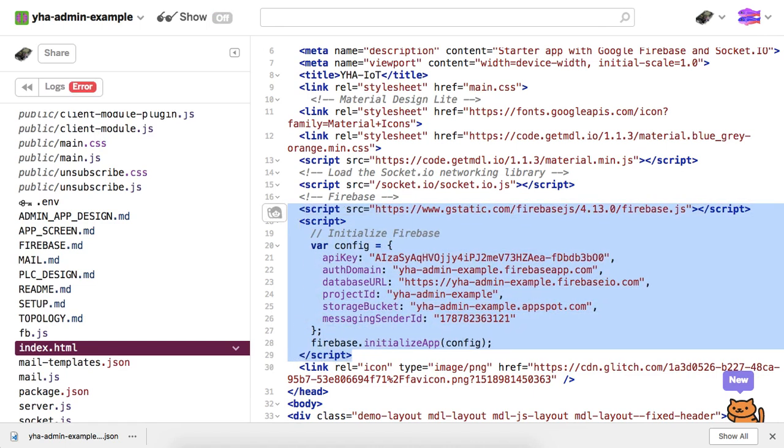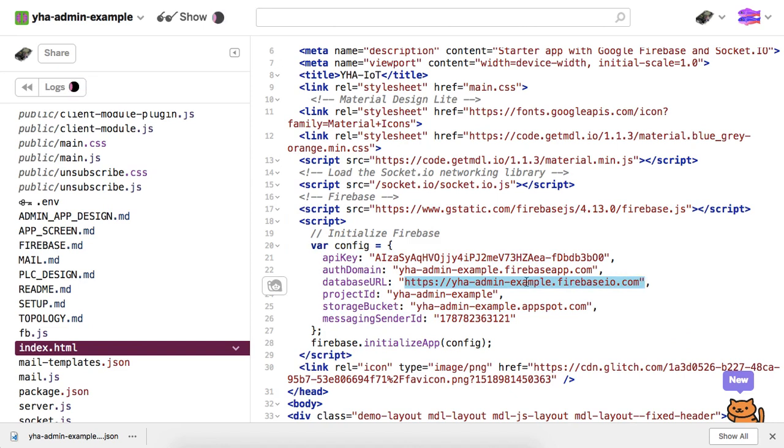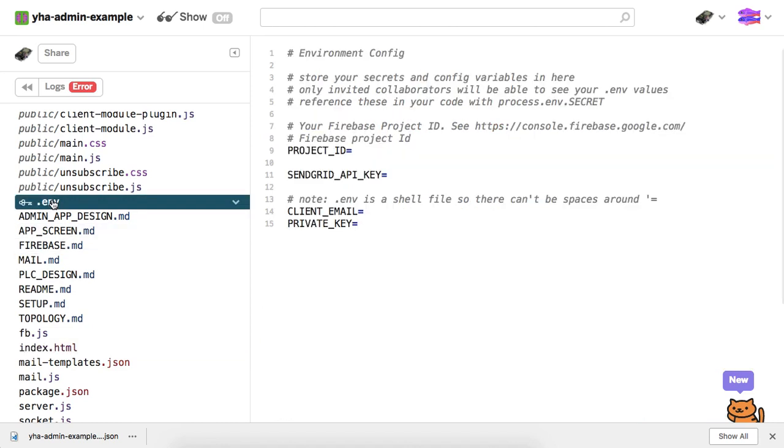I will tab this over, and there we go. Now we have our Firebase database referenced in this index.html file. Okay, lastly, at least for getting it running, we'll need to add the project ID, the client email, and the private key. And we get those from the file that we downloaded over here, this JSON file.